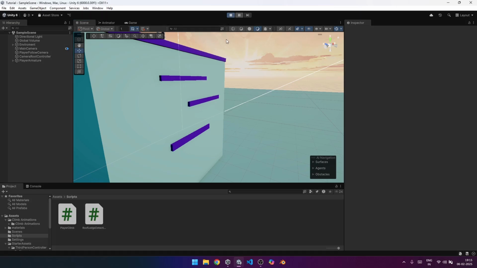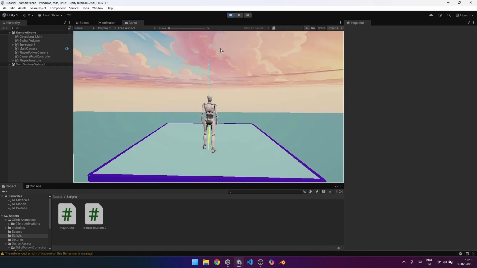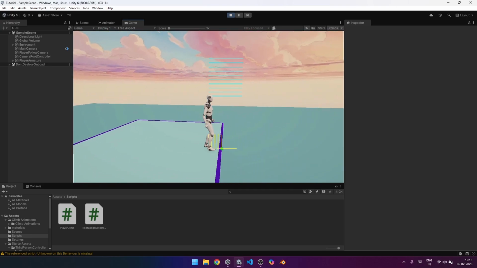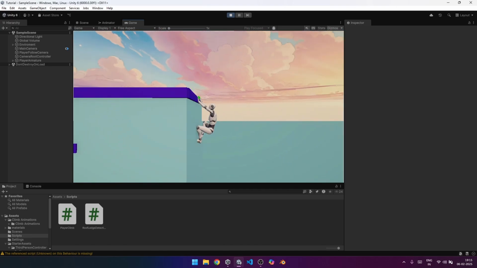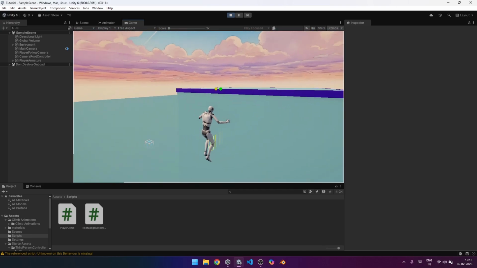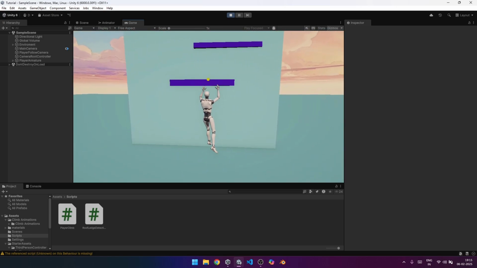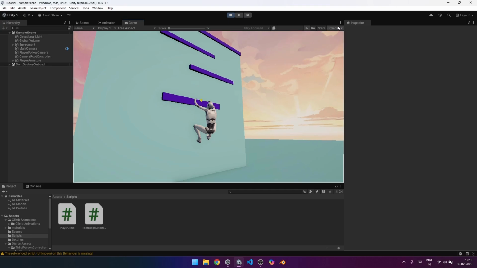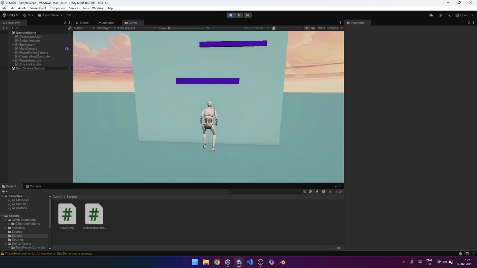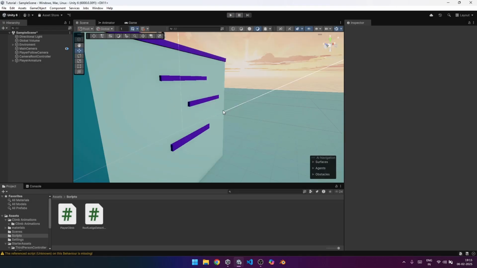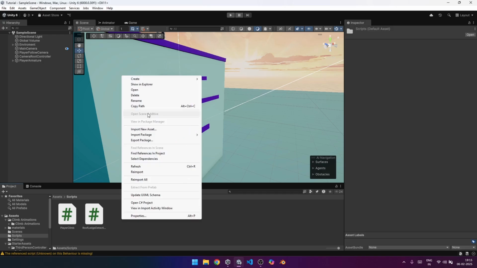In the previous video, our player was able to hang to a ledge from dropping. It can also grab a ledge when it's on the ground. In today's video, we are going to see how our player can move on the ledge. Let's create a script.